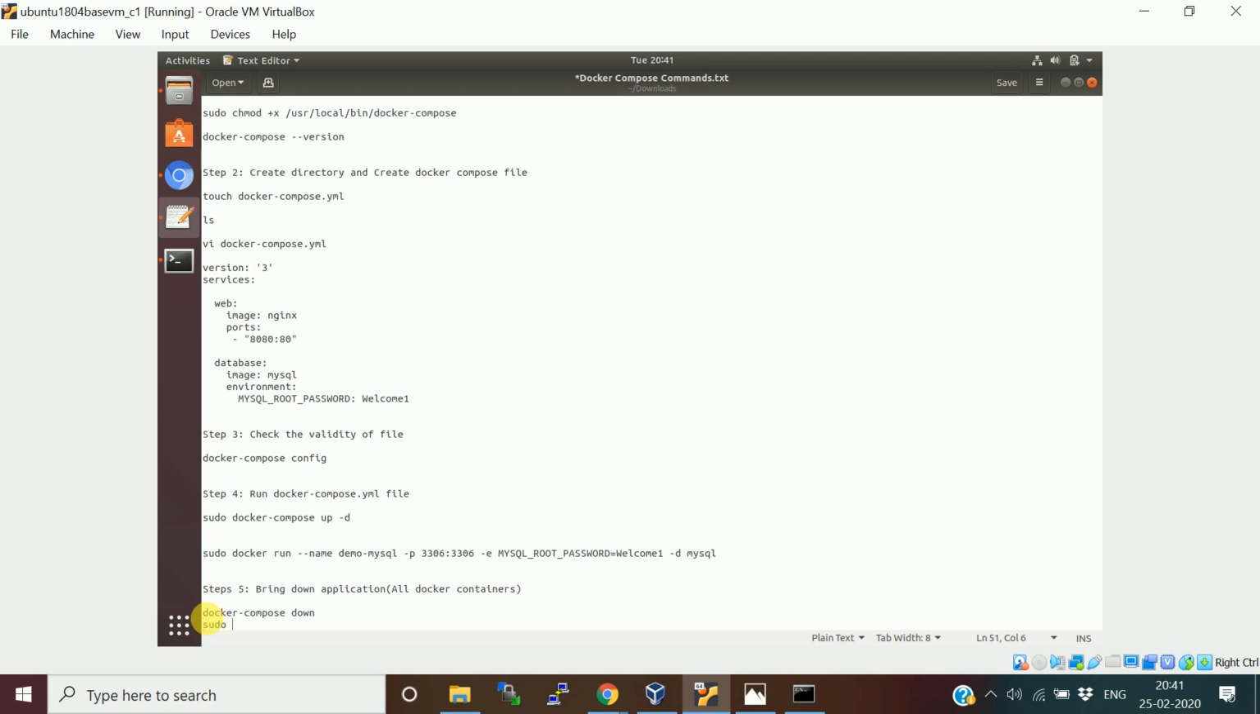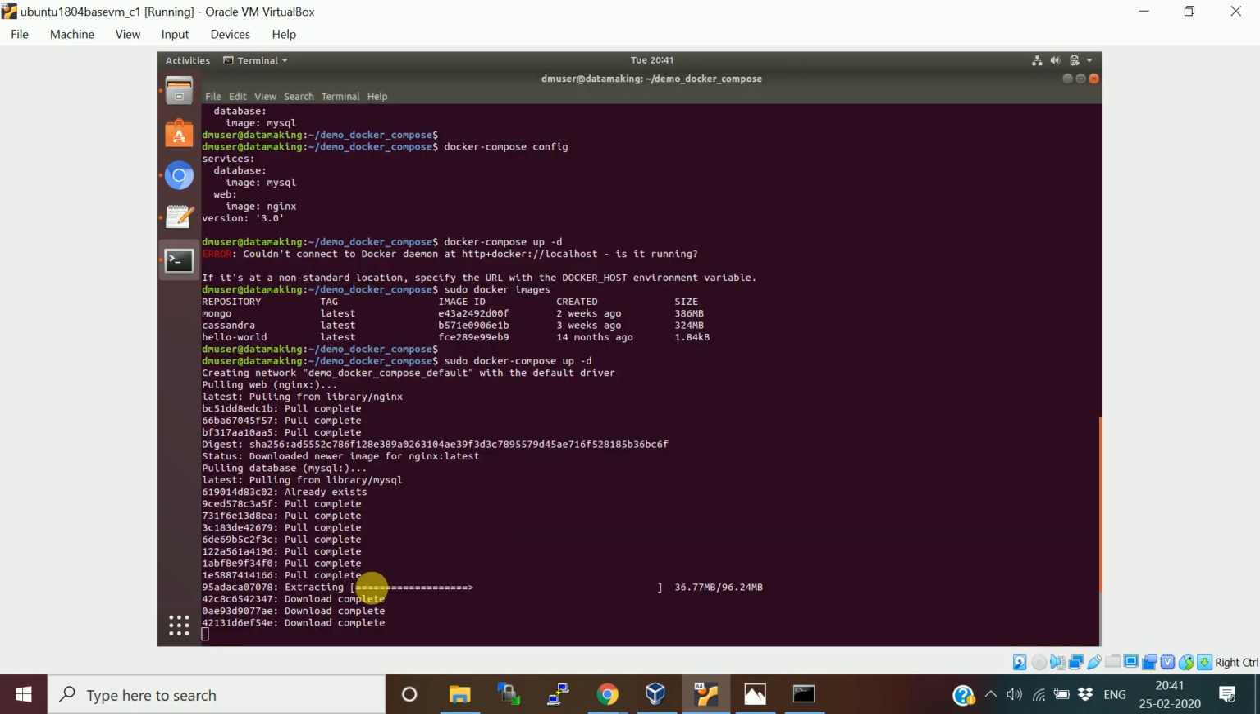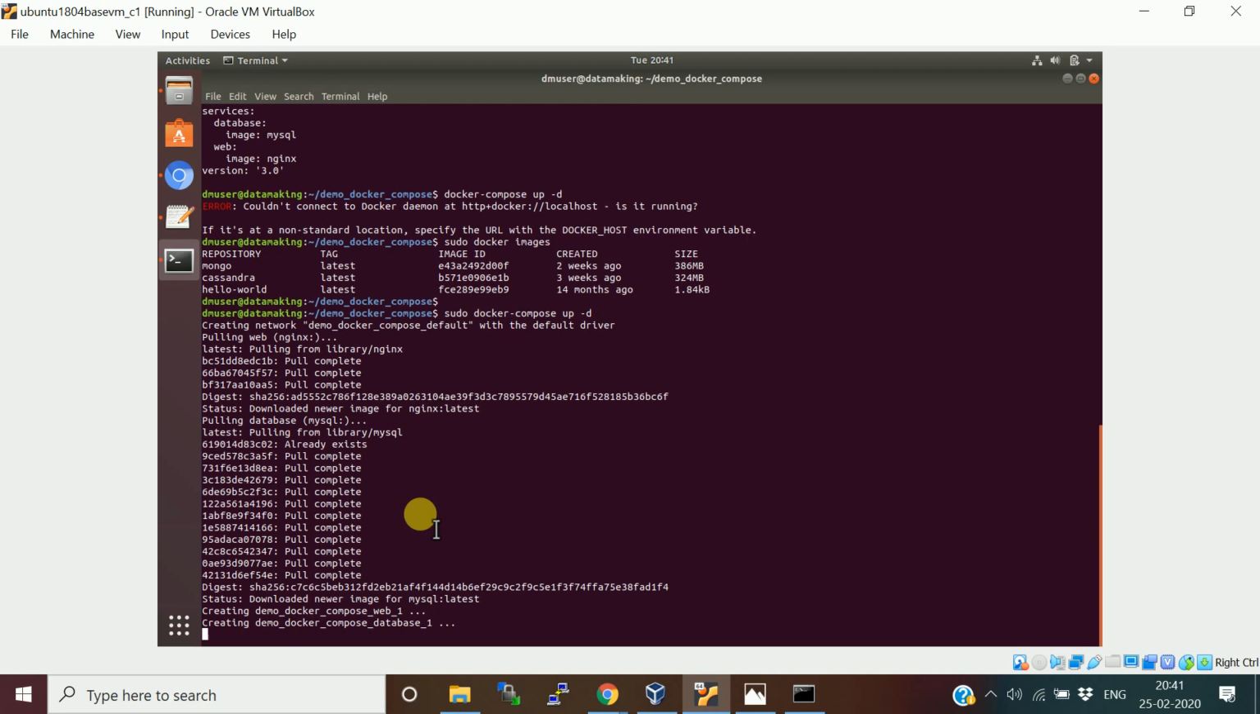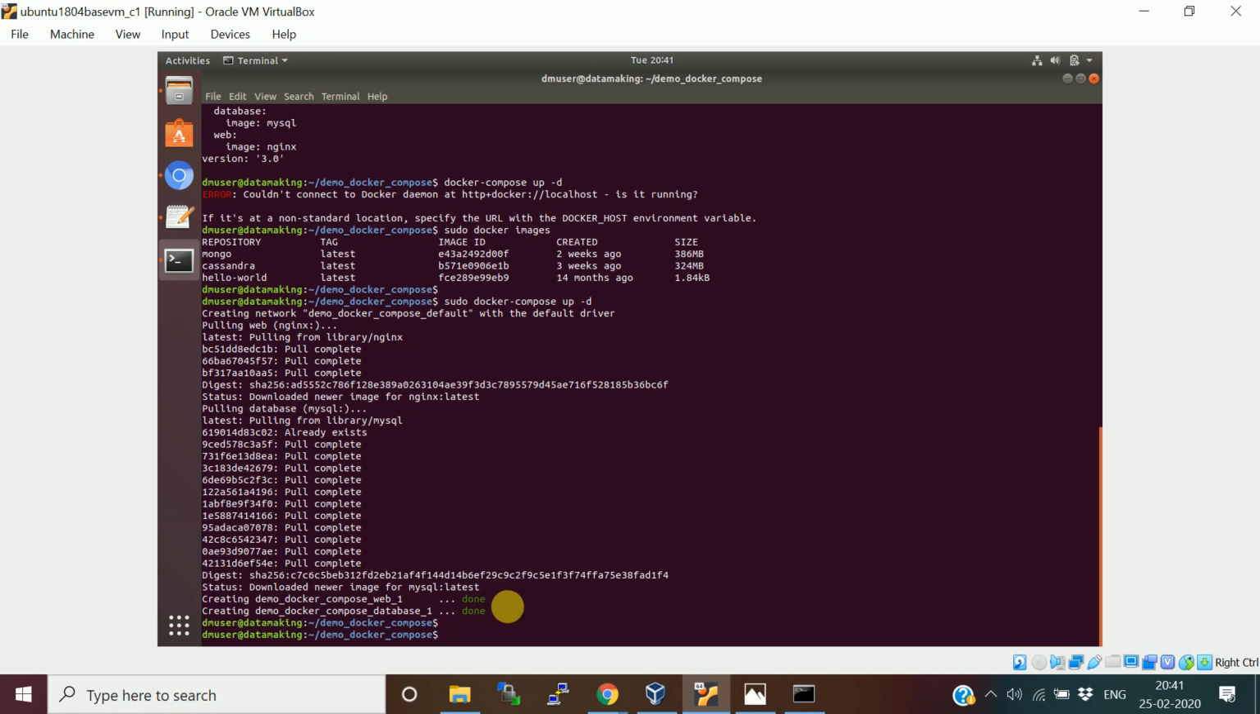So it is going to pull the Docker image, right? And then basically two images will be downloaded, MySQL and Nginx. I think Nginx is downloaded already. So it is creating the images, right? The Docker images are downloaded, right?